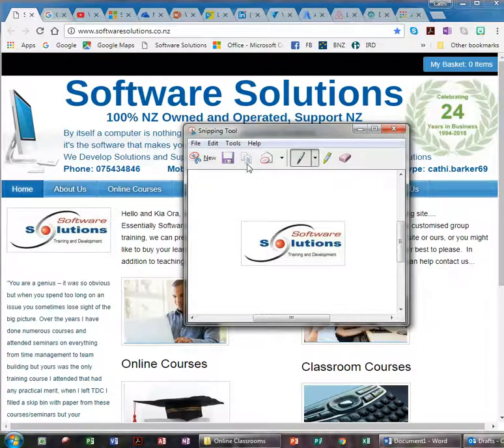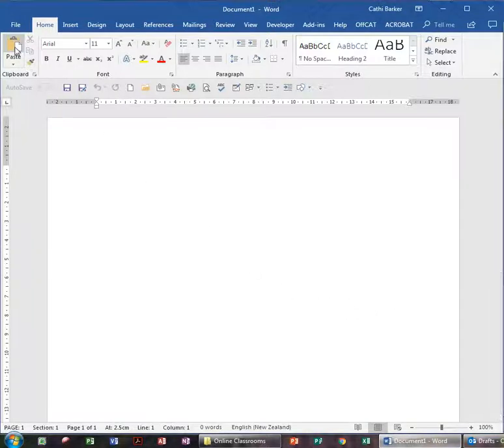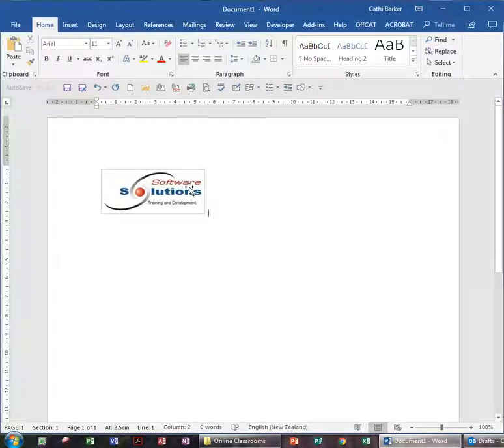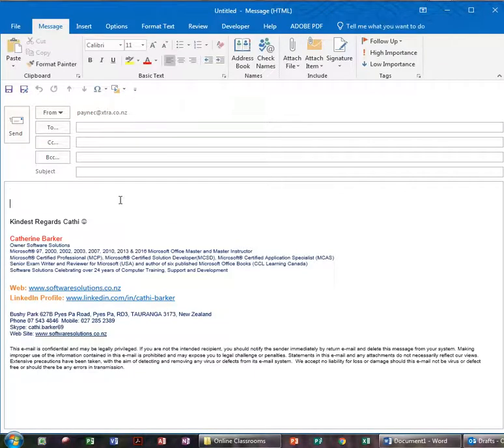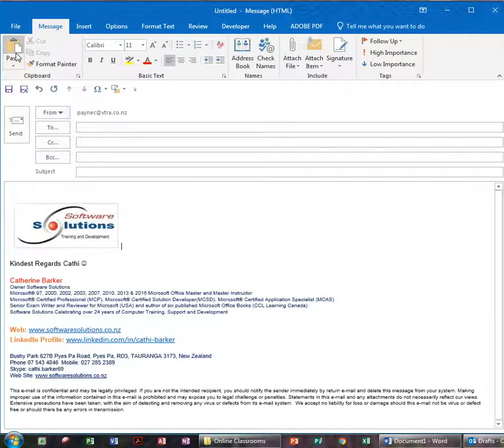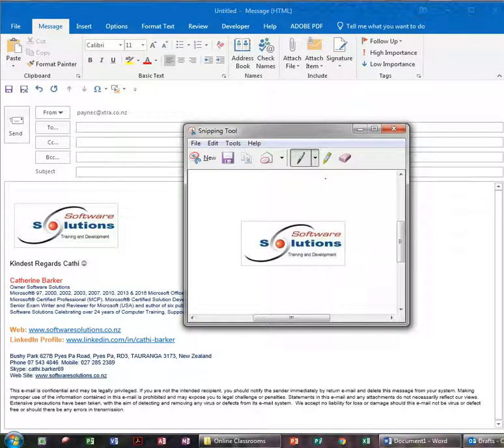The other thing you can do besides saving it, or instead of saving it, is I can take a copy of this logo. I could then bring up a Word document, for example, and I could click the Paste button. And I've pasted that logo into a Word document. Or maybe I want to paste it into an email. So I bring up an email and I paste it, hitting the Paste button. The snipping tool basically allows you to take copies of anything on your screen and copy and paste it into any program.